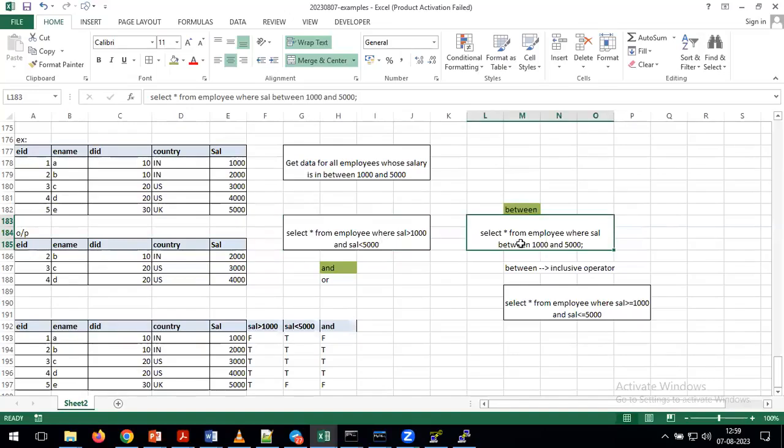Without using the between operator, I want to achieve the same requirement. Now we need to give this answer or this answer. You have to give the second answer only, because you want to replace the between operator. Between is a kind of inclusive operator. If you want to replace the between operator, we need to give greater than or equal to, and here we need to give less than or equal to only.